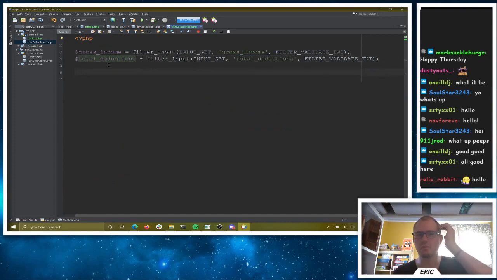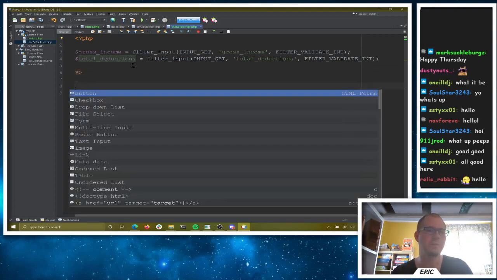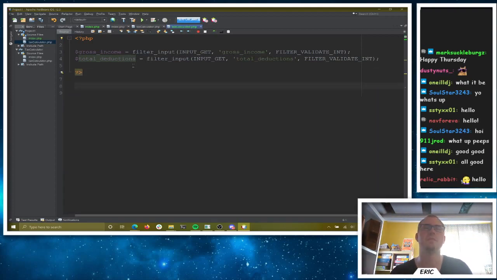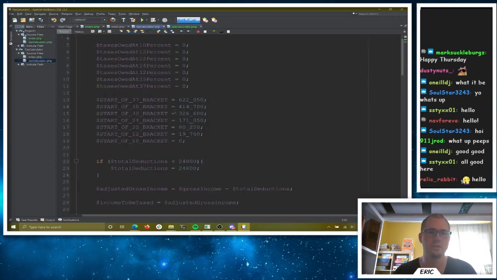Okay, so now I've gotten the two pieces of information that I need out of here. And just for fun, you want to kind of get into the habit of doing this iterative development. You want to write a little bit of code and try it. Because if you write the whole thing and then you run it, if you have issues, it's going to be hard to find where you're having issues. So for now, let's just echo those gross income and deductions here.